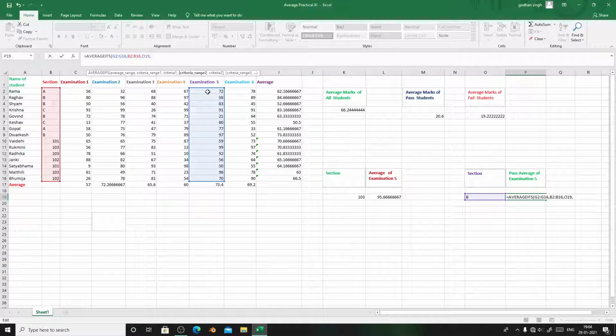So from 72, just click on 72 and drag it till 70. So now it's correct. So press enter and then put a comma. After that, what we have done is, here in this column, criteria of range 2 is complete. Then criteria 2, what is criteria 2? That the child should be getting either 33 marks or more, that we'll write here.